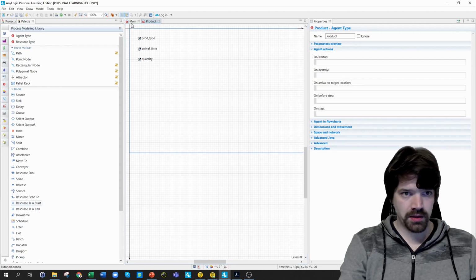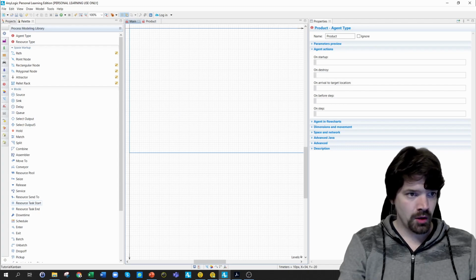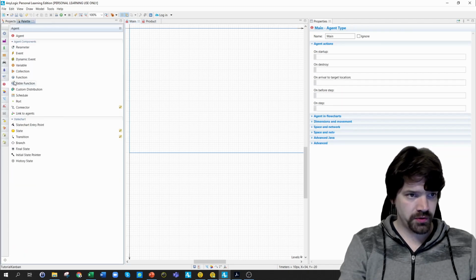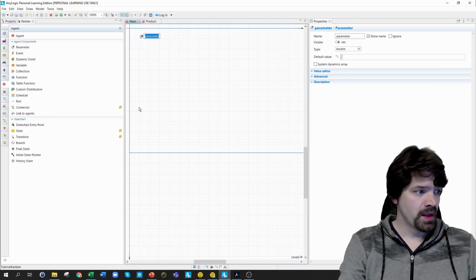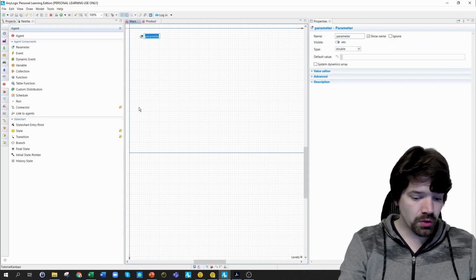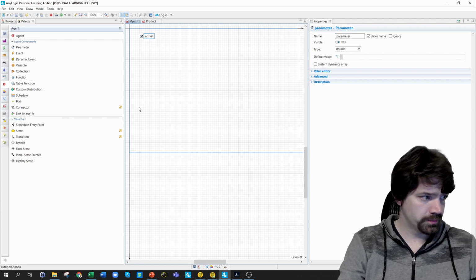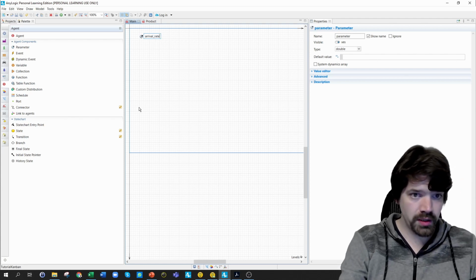So let's go back to the main agent. We go to the agent palette. We search for a parameter. We drag and drop the first parameter inside. This parameter is called arrival_rates.